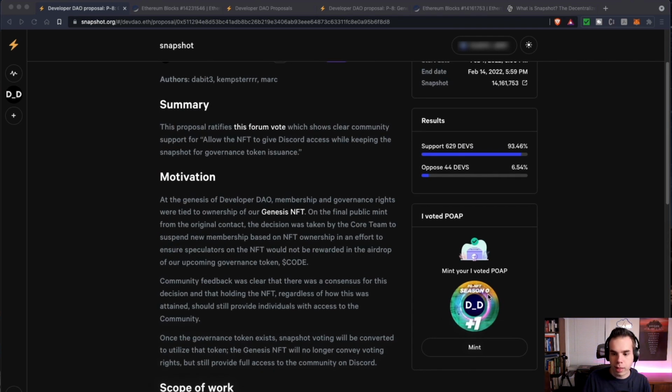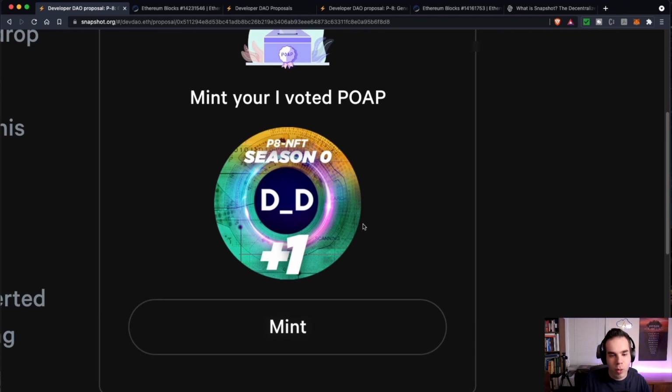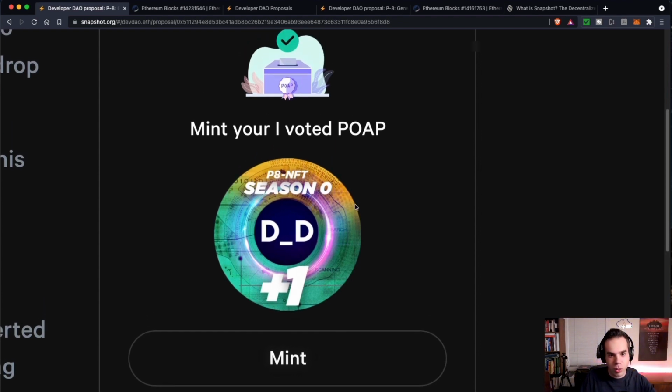So by voting in this, I got a POAP NFT, which is super cool. This looks really slick, by the way. I'm a huge fan. Look at that design. Let's zoom in on this baby. Look at this. Doesn't that look cool? Whoever designs these Developer DAO things is just amazing. The talent in this DAO is just hands down the coolest.